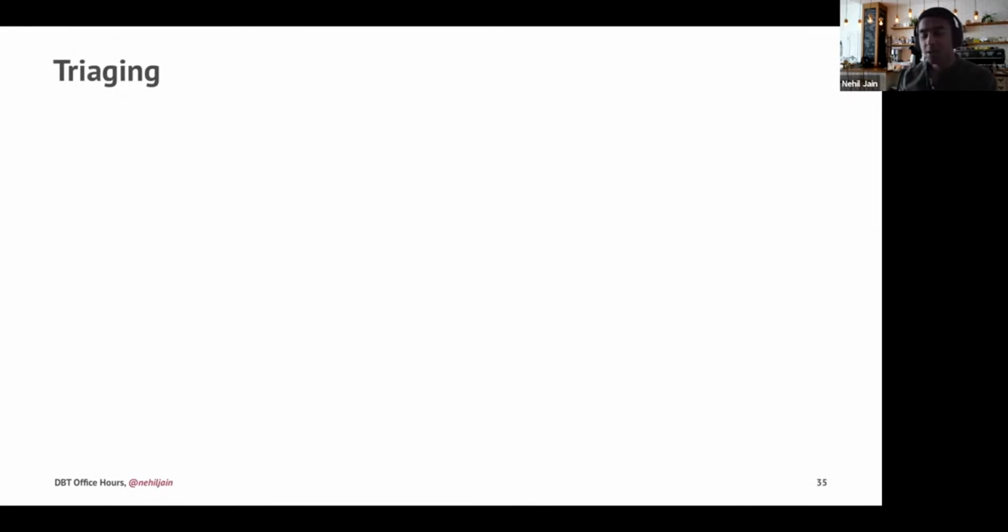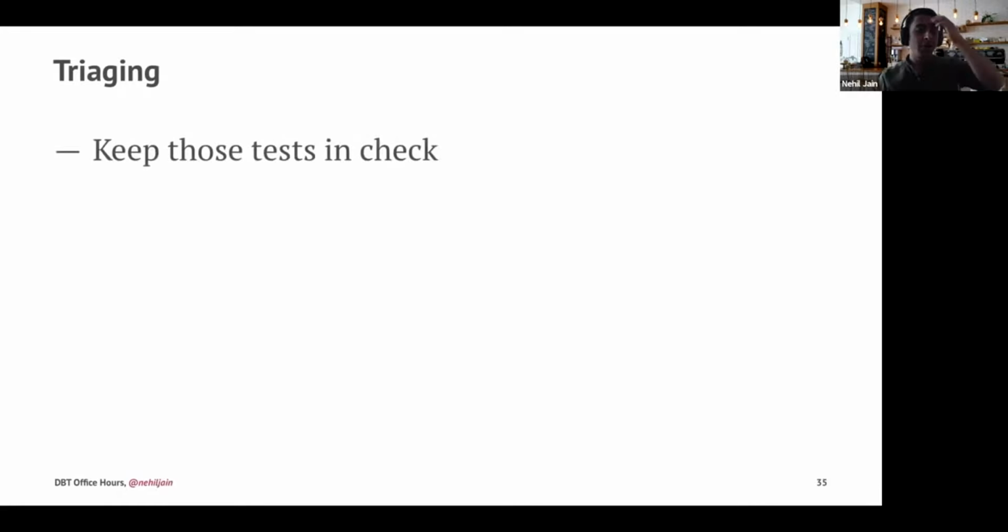Another thing is triaging. We learned this from GitLab's DBT team, and they do this very well. And we basically adopted how they're doing it, where you have one person appointed, you call them a triager. Their job is to look at all the DBT runs that failed and the tests that are P1 tests that need to be fixed.